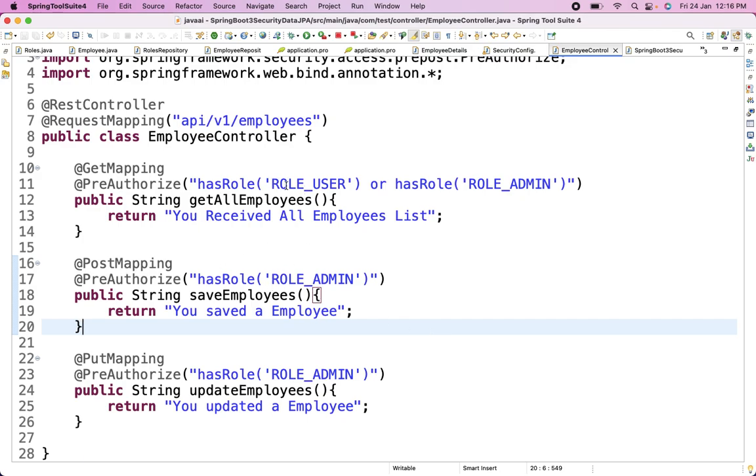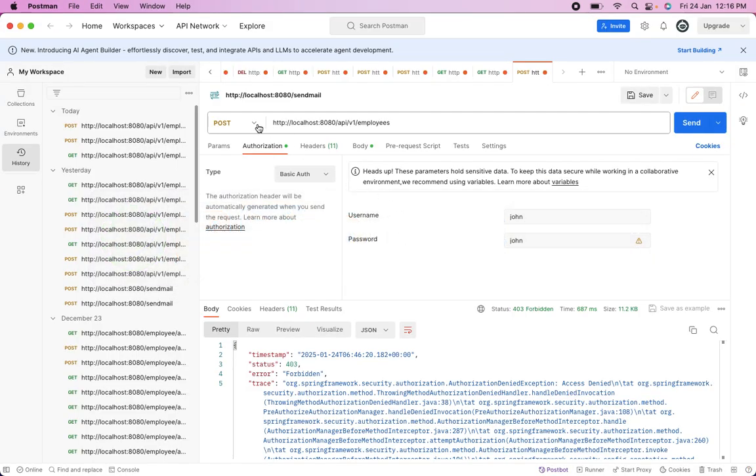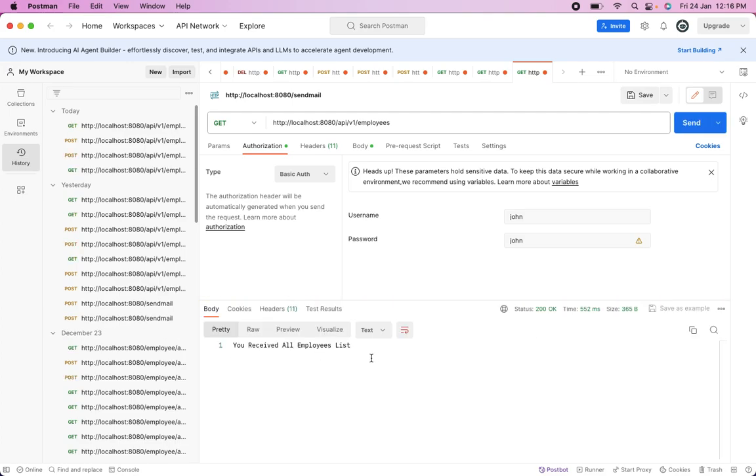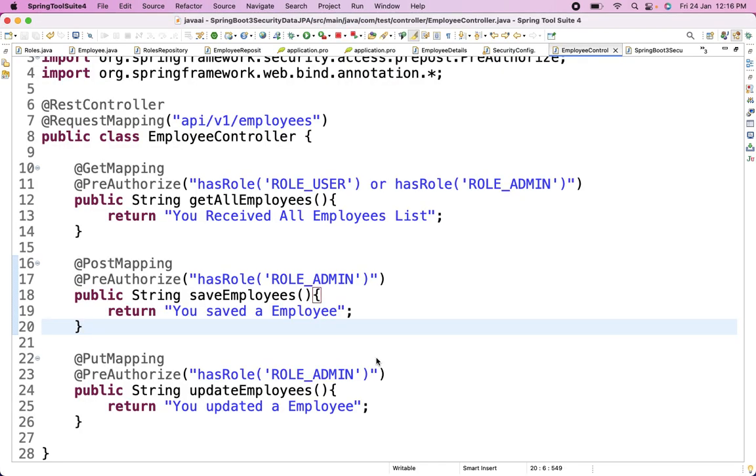A user can only get the employee list. Now you can see, in place of post, if I go for get with John, you received all the employee list. So what you understood is, Spring Security gives the authority you have on our application, and only the same authority we can access. If you have the user role, you cannot do the admin access. Up to the user permission you have, only that we can access. I hope you understood it.